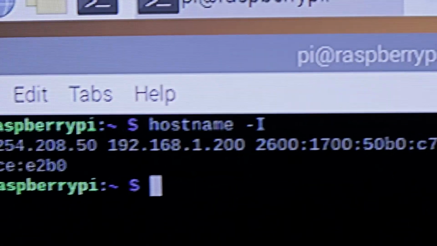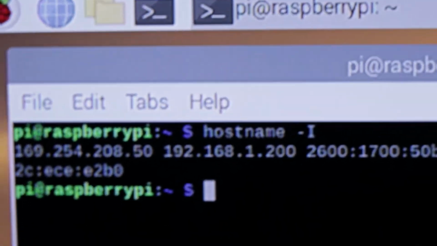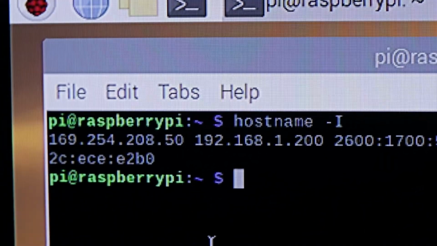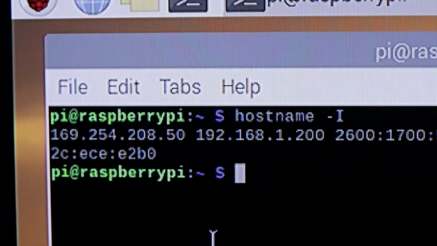And the second IP address, yep, I don't think you can see it in the camera. So let's try to get closer. The second IP address should be this second one that starts with 192. So that is your Raspberry Pi's IP address, and we'll need that to access it wirelessly using our laptop. So that is the second option.